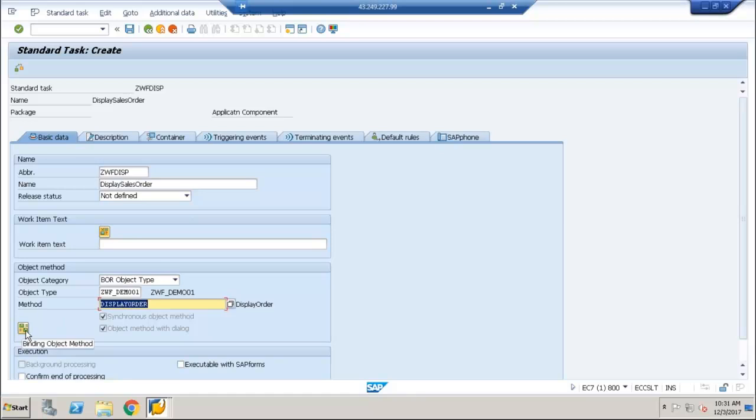We actually have different types of binding throughout the workflow. The first one we are seeing is the binding from your task to the business object. This binding is called task to business object binding. That means I am passing my container variable to this method.